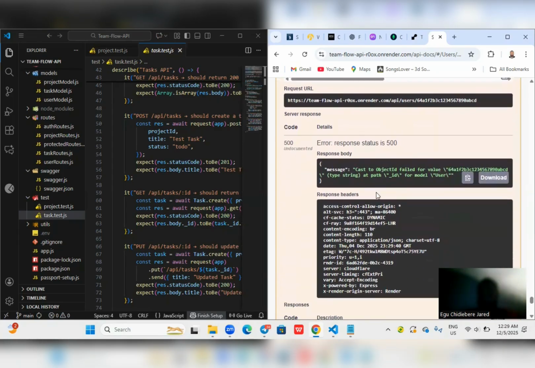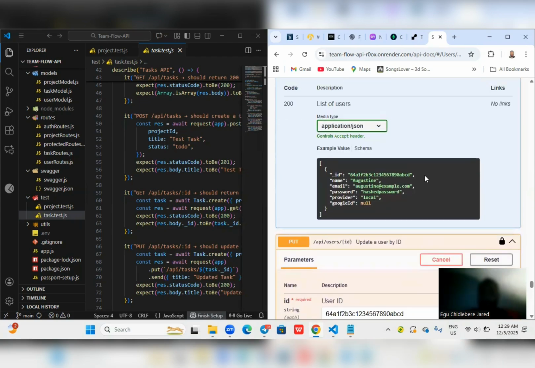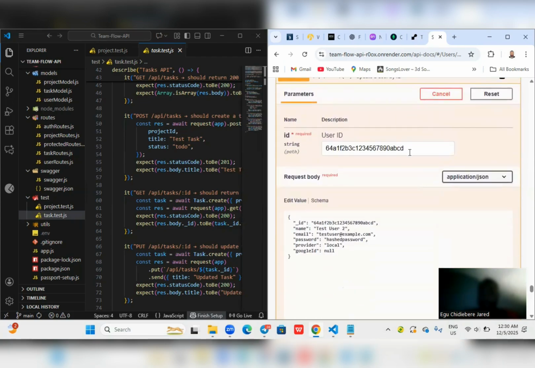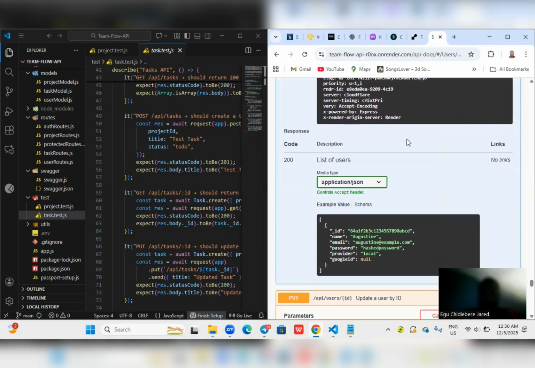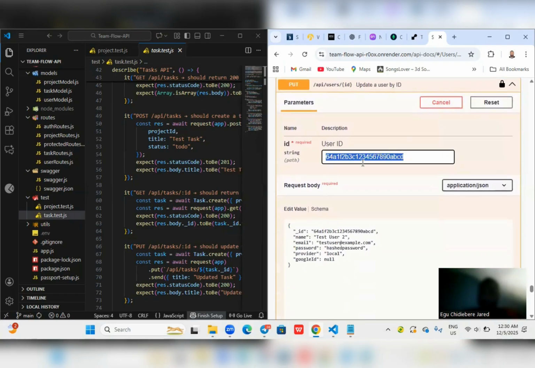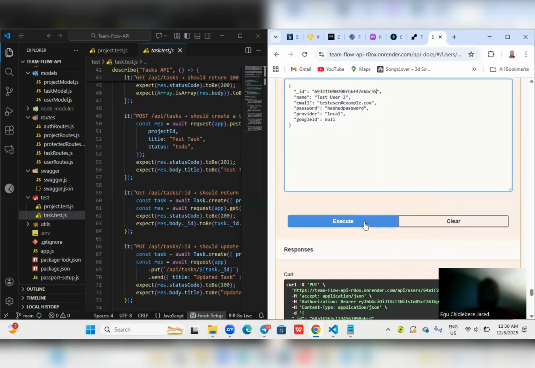So it gave me an error. Response is 500, that's the object ID failure. So I think this ID is not actually the ID. I think I made a mistake with the ID. So I think this is the correct ID here. Yeah, this is the correct ID. Control C. So all these mistakes I'm making show my validation is really working. It's trying to tell me that all these things are not valid. Without it, I would have been inputting just anything. Then click on execute.